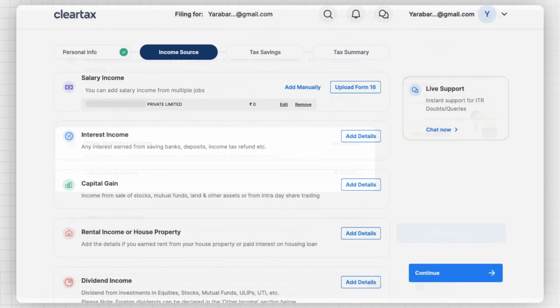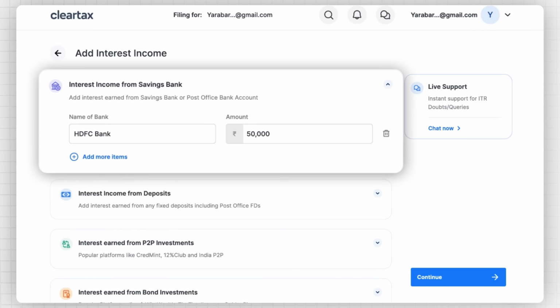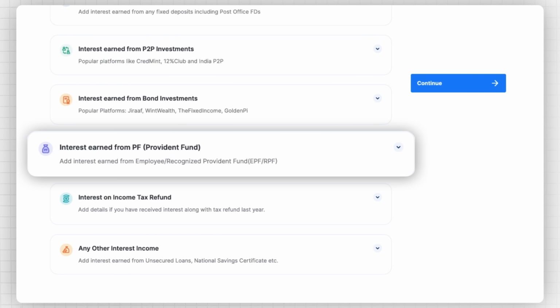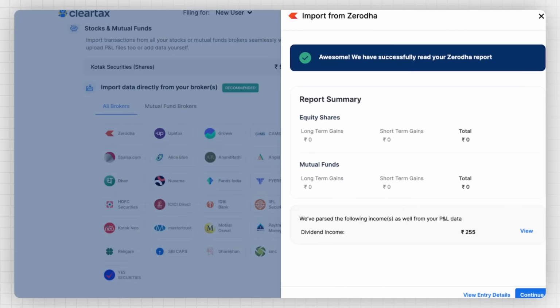If you have interest income that you may have earned in your savings bank account or from your fixed deposit or any sources like PPF, then you can go to the interest income section and add your interest income. Your broker statement would already have the details of the dividend income and ClearTax would have already calculated it.